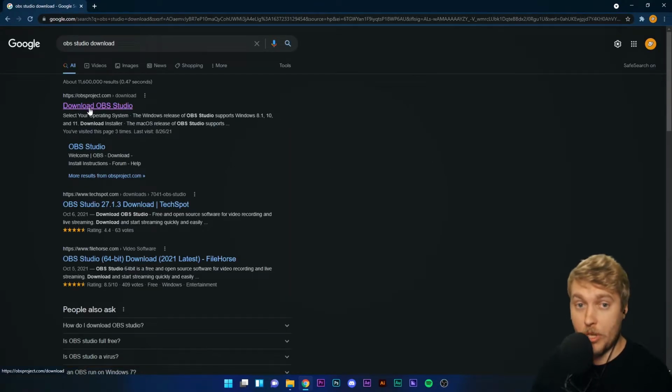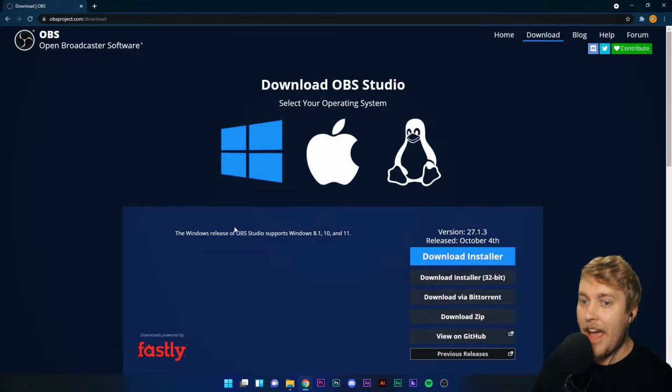And the top result here is going to be obsproject.com, and it says download OBS Studio. It's in purple. I've already clicked it. Here's one I prepared earlier. Let's click on that. And it's going to take you to the beautiful OBS homepage.